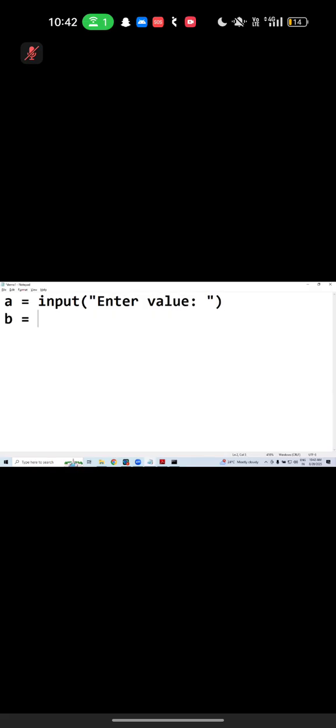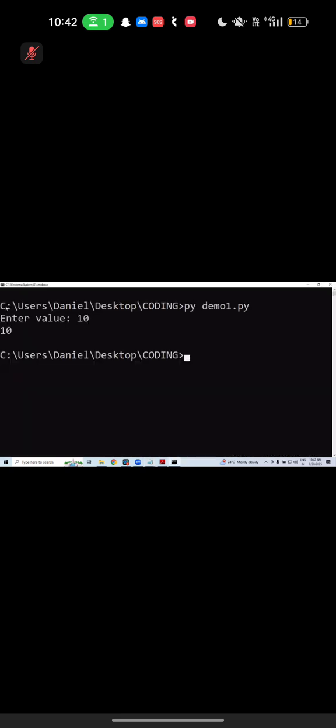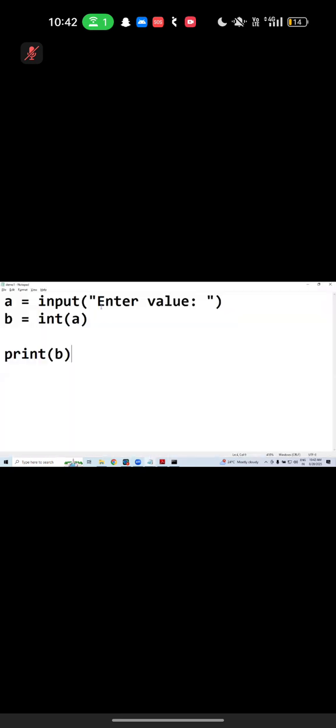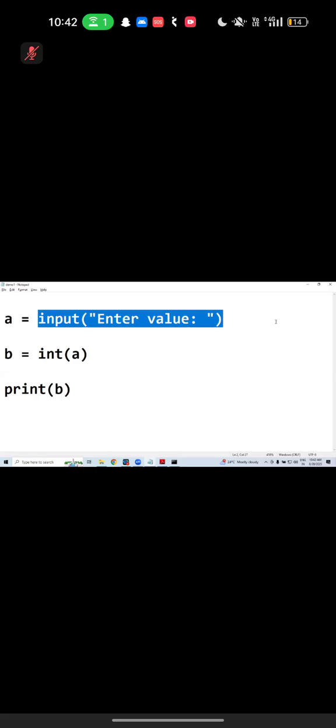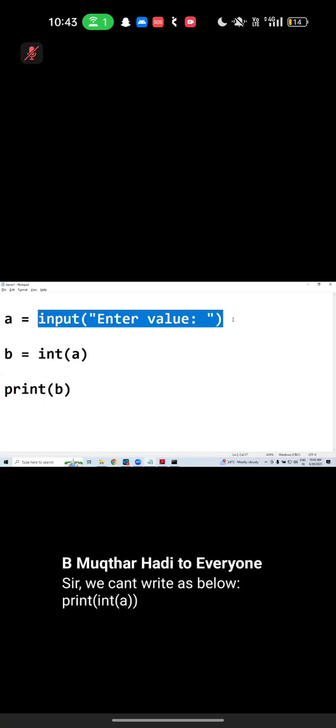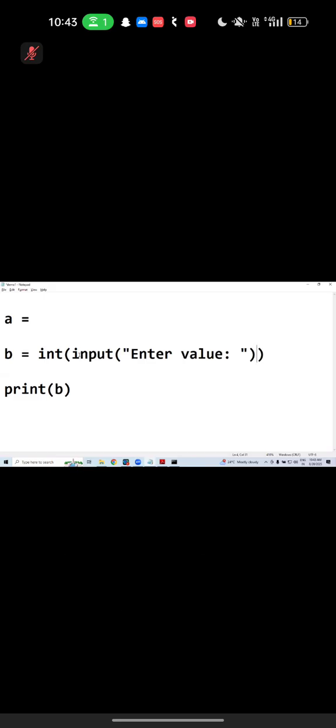I wanted to convert into integer. What do I need to do? Then print of B. That's it. Enter value as 10. You will get an integer data type. A means the complete right hand side. Where A is available, I can substitute the whole thing. Then cut this one. Where A is available here, you can keep it here. This is possible. Are you clear?